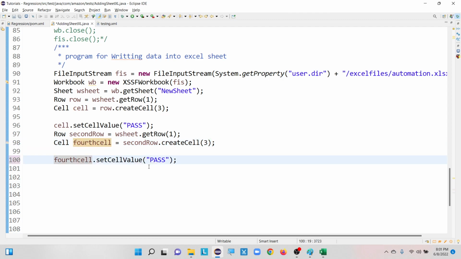Okay, fourth cell. So let me change it to fail. So here it will become 4. On the same row only I'm going to update this one. Okay, on the first row third cell, and on the second row third cell only I can create.